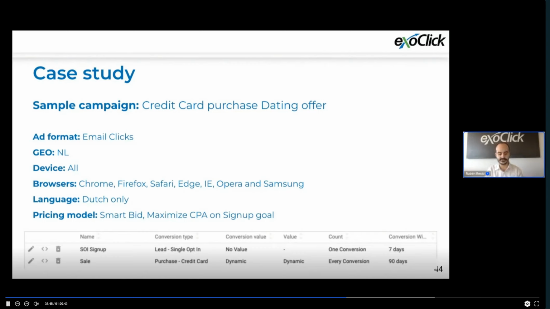It is using a maximized CPA strategy on the sign-up goal, meaning that it wants to focus on getting the best CPA possible on that specific conversion goal, which you can see here represents a lead single opt-in. It's interesting to notice that we're going to be talking about these two goals, the sign-up goal, which has no value associated, and the sales goal, which is the one that is passing value, that represents the purchase.